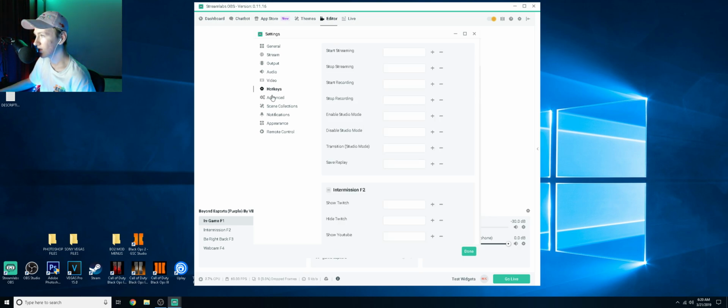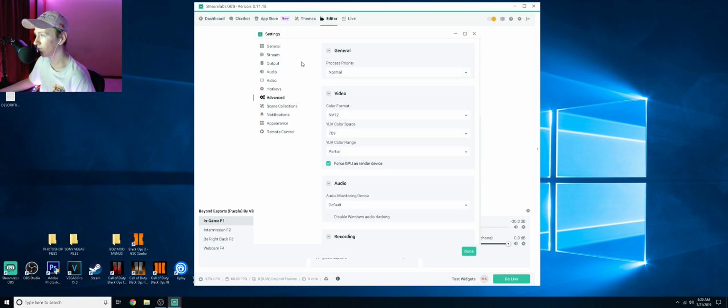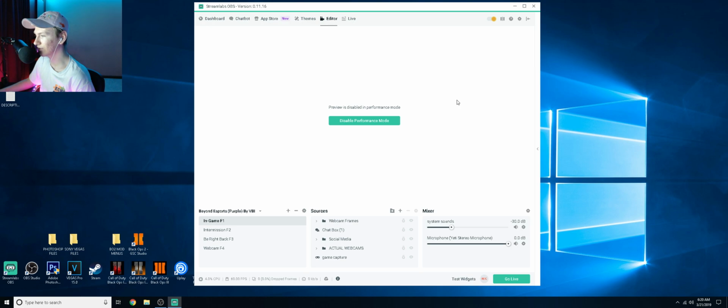For the hotkeys, that would be for these and maybe recording as well. For the general, the color space is going to be on 709, and for the color range, it's going to be on partial, which is the first one, and 709 is the last one. And for the process priority, we're going to be using normal. It's basically it. That's all I use. It doesn't lag my game, doesn't drop any frames. I always record at 60 FPS, and there's literally no problems. So it is very good.